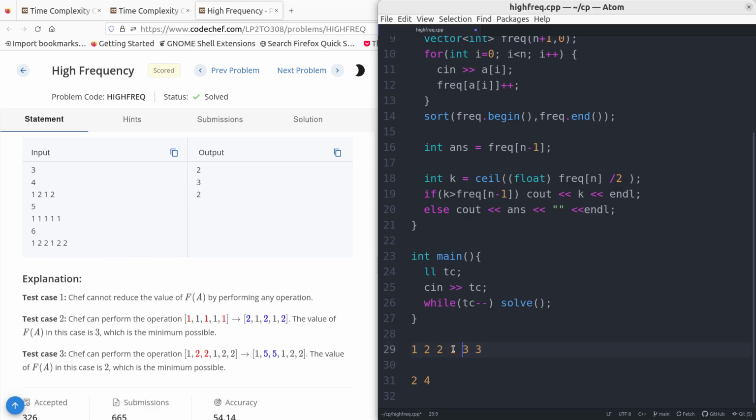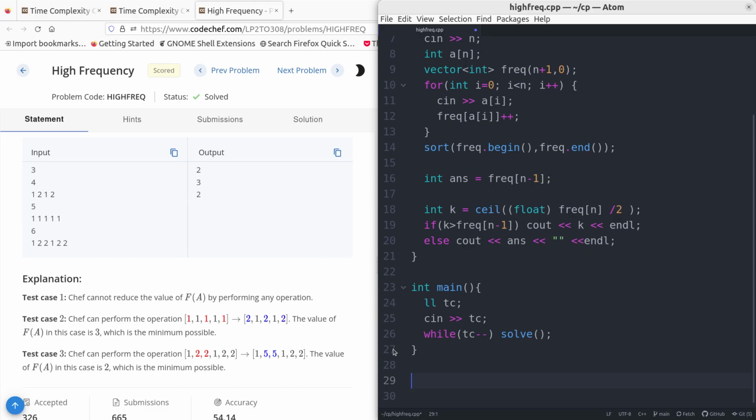So if we select all the 4 elements that are 2 and change them, now the frequency array will be 2 2 and 2. Now the highest frequency is just 2. Let's take one more example for better understanding. Let's take 1 5 5 5 5 2 2 and 3 3 3.